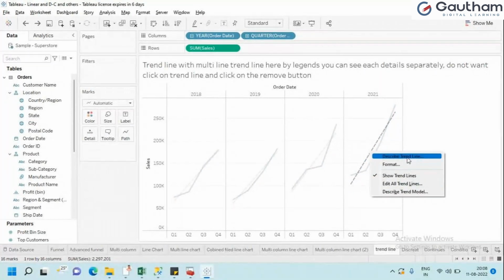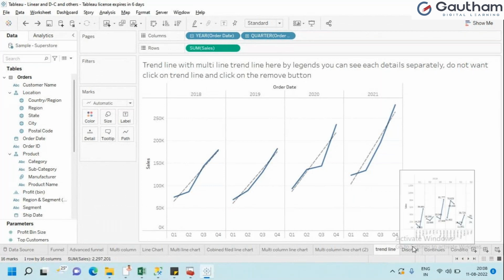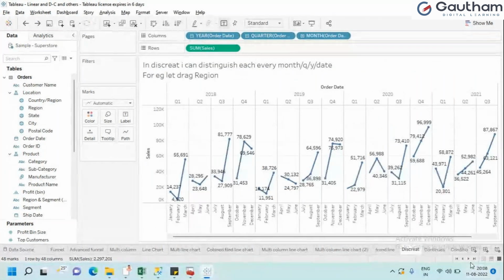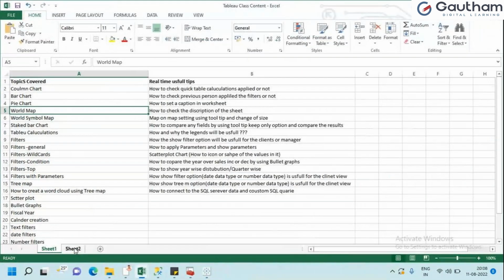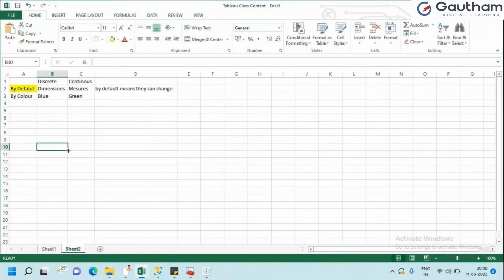Okay, let's come to a very good topic now. You need to understand what exactly discrete and continuous mean. Let me show you. Let me explain discrete and continuous here. By default, a dimension is discrete and a measure is continuous. Take a screenshot of this, or it will be available for you in the recordings. Don't get confused. I'll show you practically here.